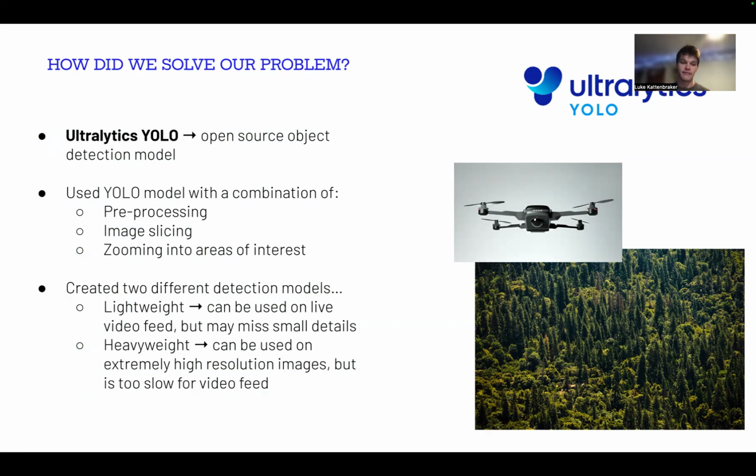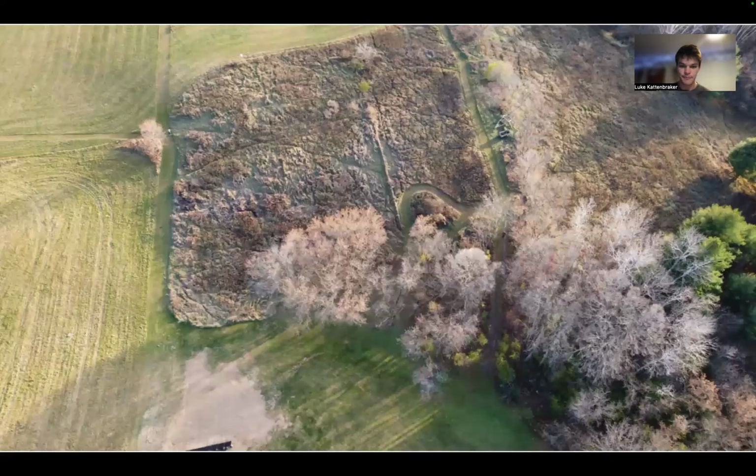And so we created two different detection models: a lightweight model that can be used on live video feed but can miss small details, and then a heavyweight model that can be used on extremely high resolution images, but it's too slow for live video feed.